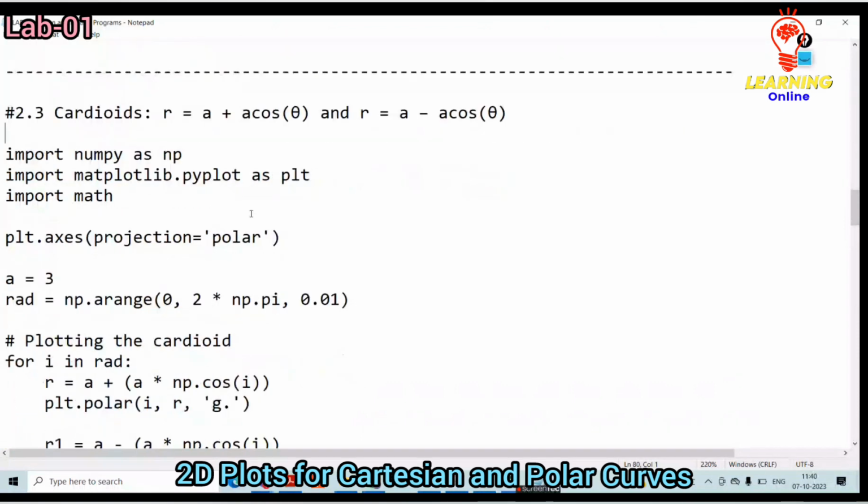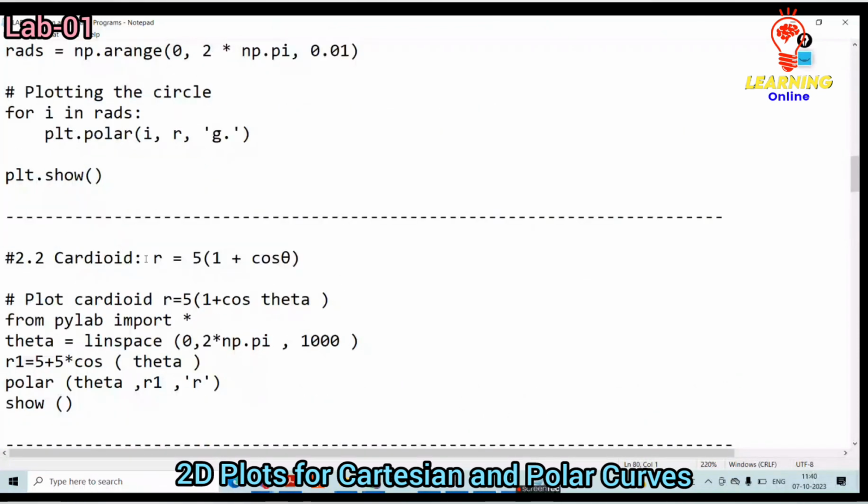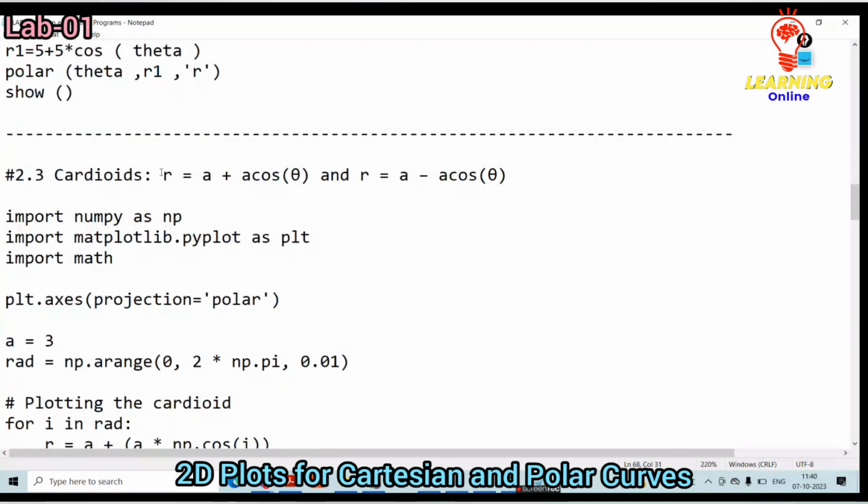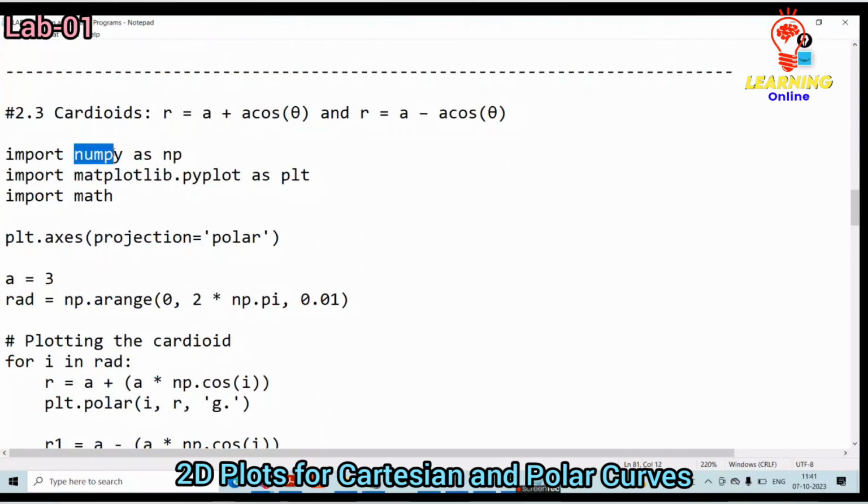Now, in this centroid I used only one equation, but here there are two equations. R is equal to A plus A cos theta, then R is equal to A minus A cos theta. What I need to do is import numpy, then import matplotlib as PLT, then numpy as NP. Then I have to import math, because whenever you solve multiple equations, you should always import mathematics.